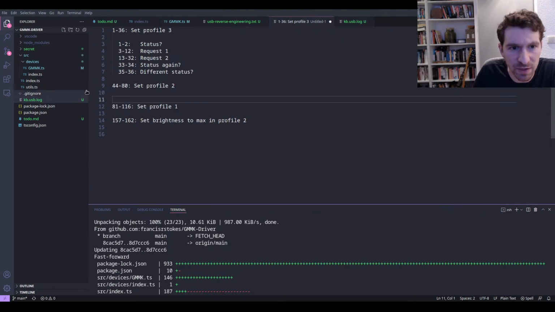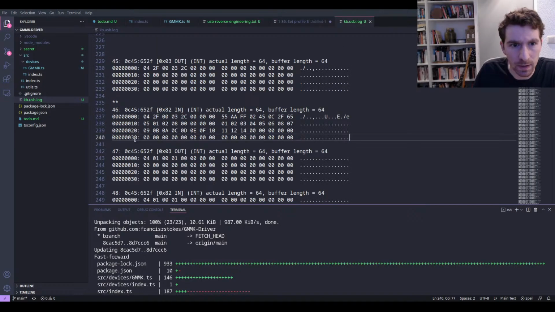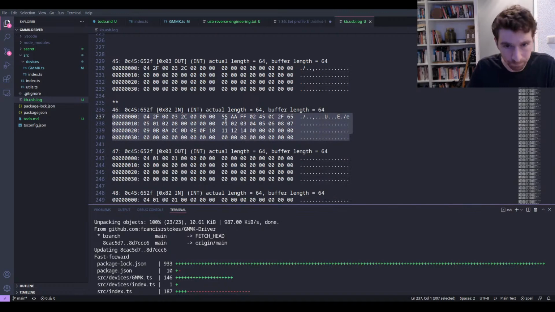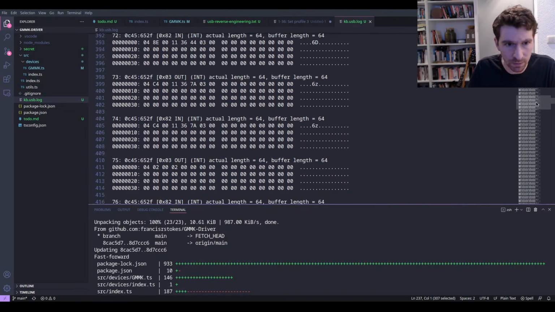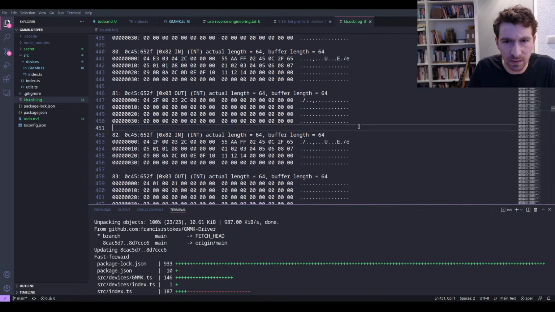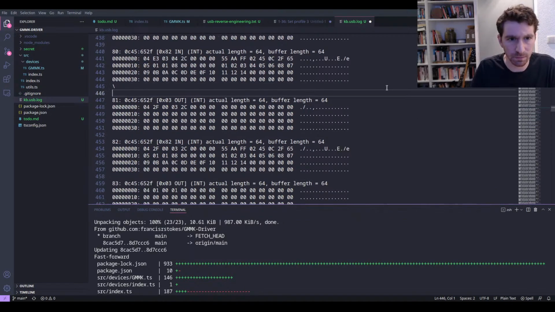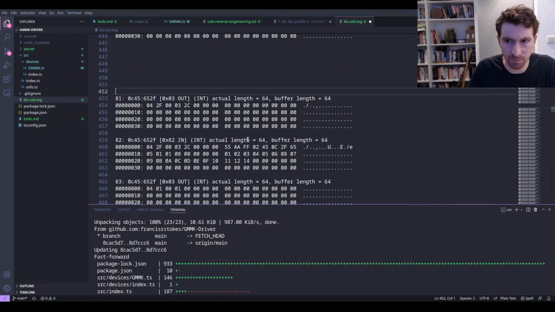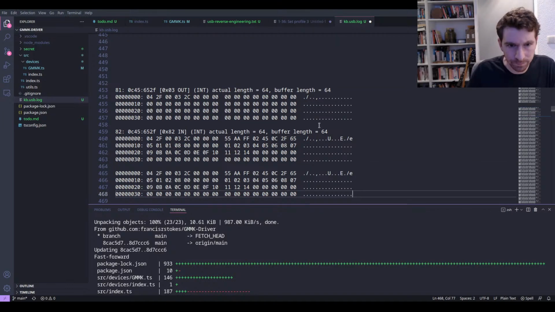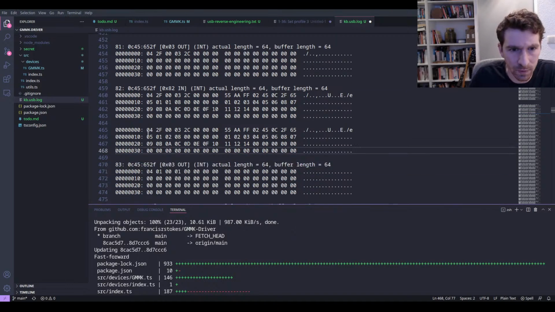And actually, let's go and have a look already at the third profile, or setting profile 1, which is at 81. So let's go to 81. Let's copy this response as well. Go down to 81, and it begins at 81. So let's put some small gap there. All right, so that one is 1.